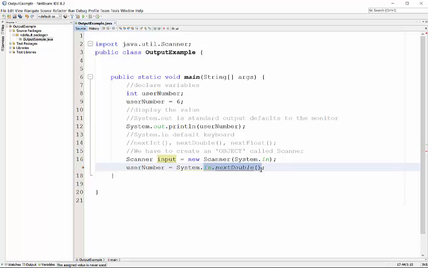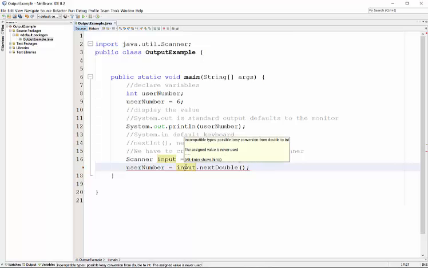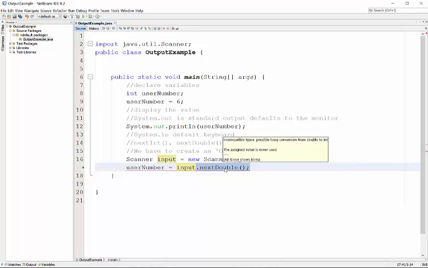And so this should now be, instead of system.in, because system.in is being taken care of when we created the little worker bee. So now what we should be putting here is the word input, because we're asking our little worker bee, hey little worker bee, you know what to do. You need to get a nextDouble from our user.